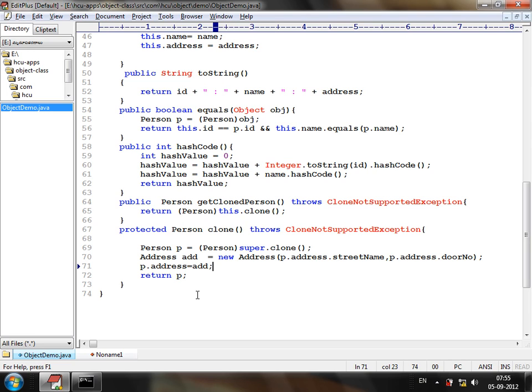Now, in the next step, for all the shallow elements, we create new objects. I am creating a new address object. What are the values? P.address.street name. Now, P is the clone object, right? P is referring to the clone object. So, what is the value of P.address.street name?